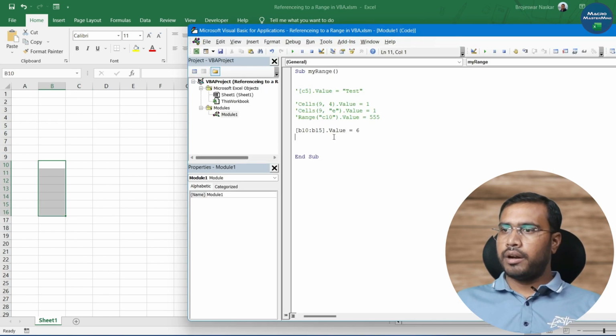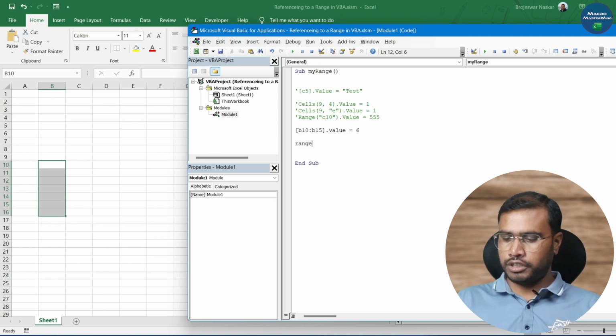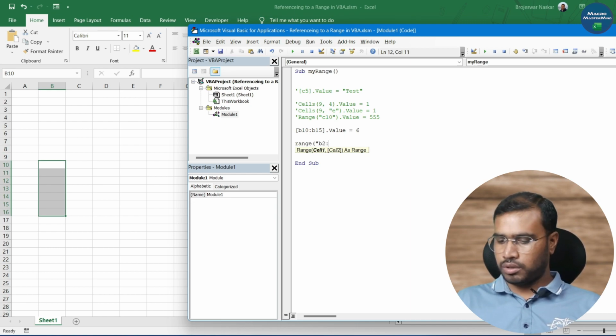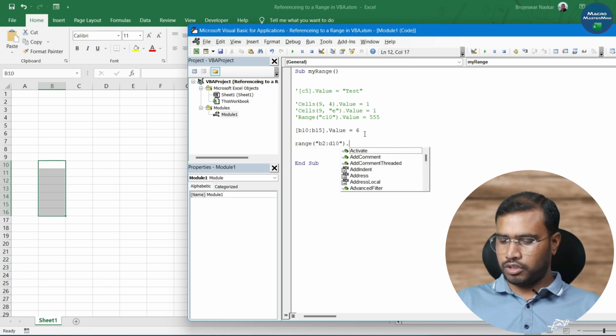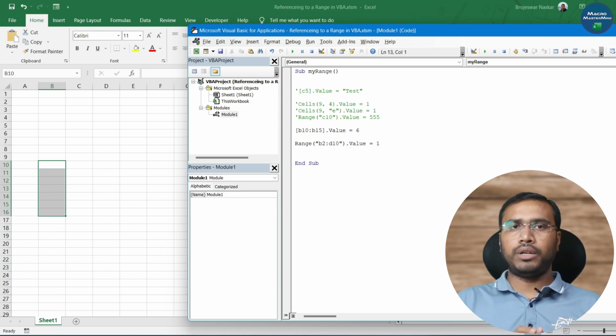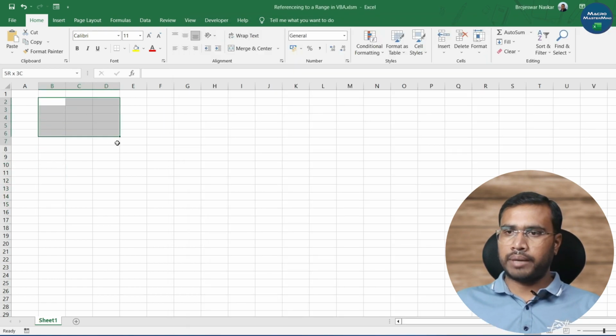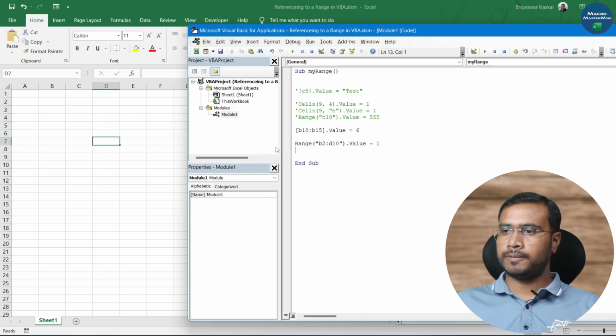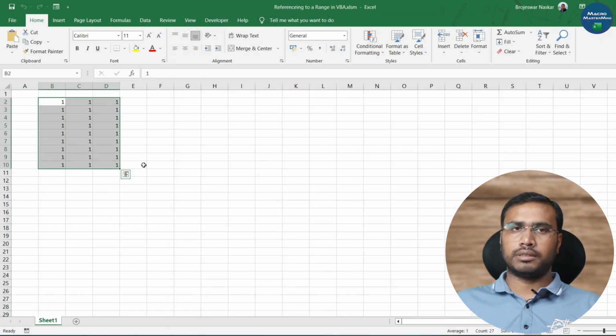Next we will type the second method, the Range option, and we can also type a range here, like B2 colon D10 dot value equals 1. So what will this code do? It will type the value 1 in the range B2 to D10. Let's try. I am going to run it, but before that I will comment this out. Okay, you can see these cells become 1 automatically.